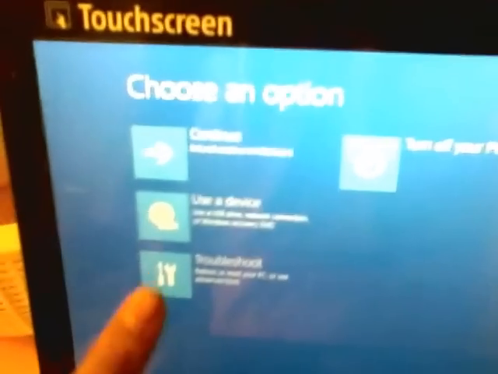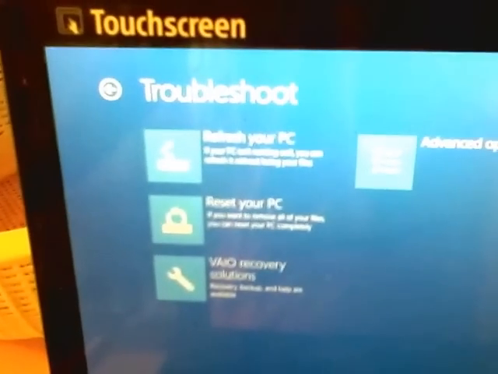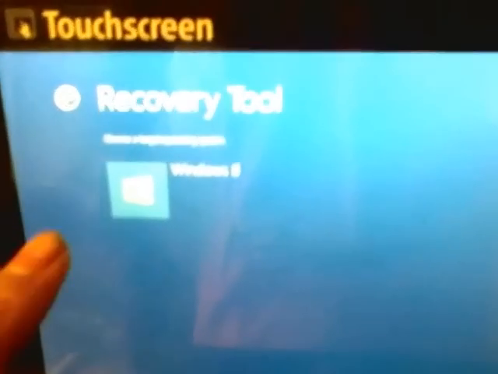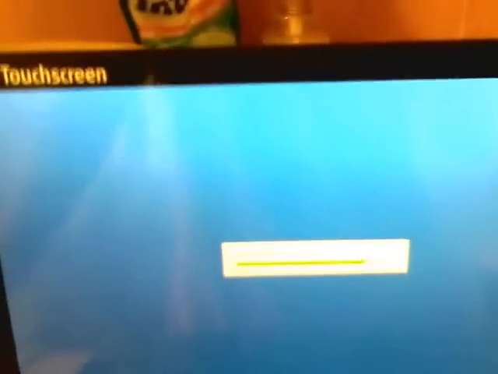Choose an option. You choose troubleshoot. On troubleshoot, you choose the VAIO recovery solution, and recovery tool, you choose Windows 8, and just wait for this little guy here to finish his work. It takes a couple of minutes for the VAIO CARE to finish.